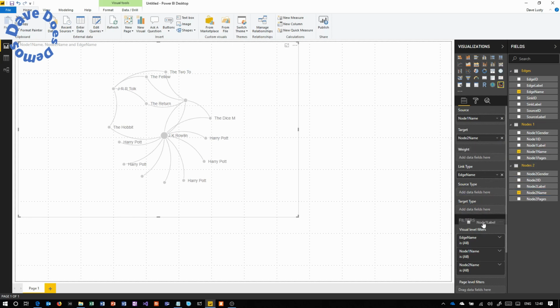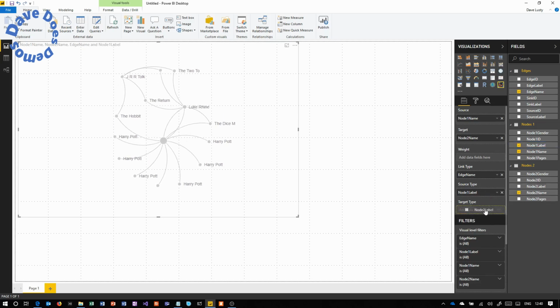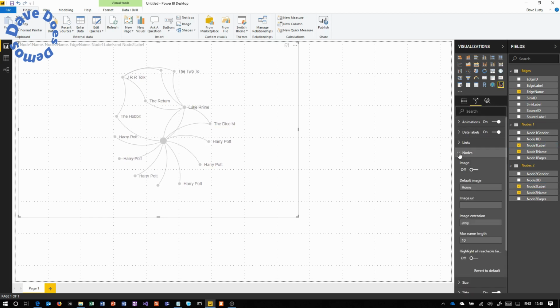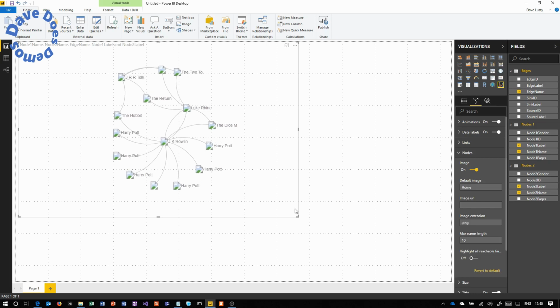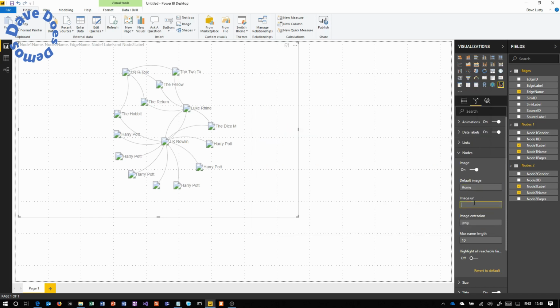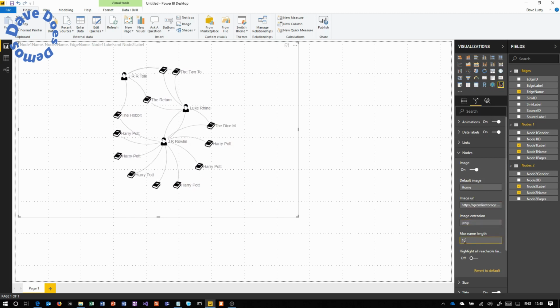And then we need to fill in the source and target types, so we'll drop the node labels into those, and that just gives us the information that they are authors and books. So then on the settings we're going to go to nodes and turn on images. We'll copy out the blob URI that we had earlier. That's that first half for the icons. Paste that in, and obviously it already says .png, so we don't need to change that.